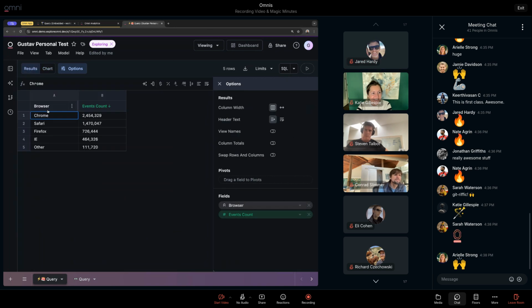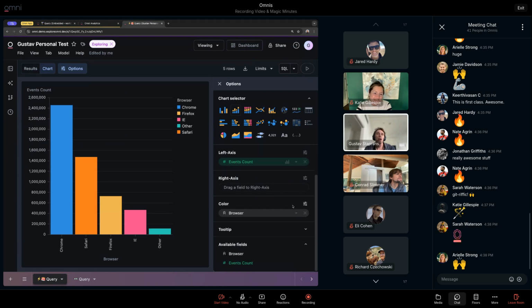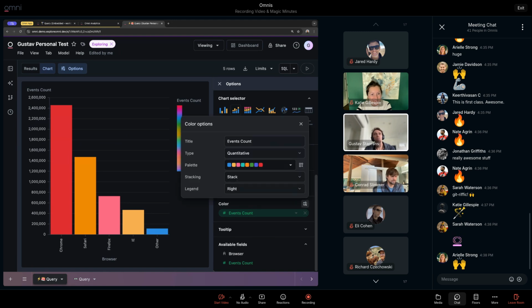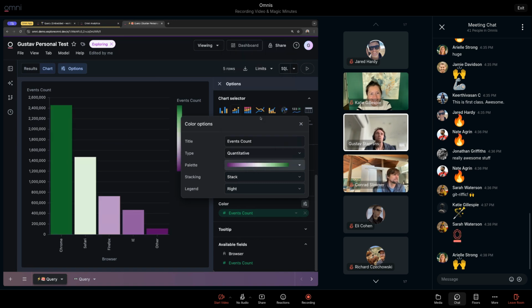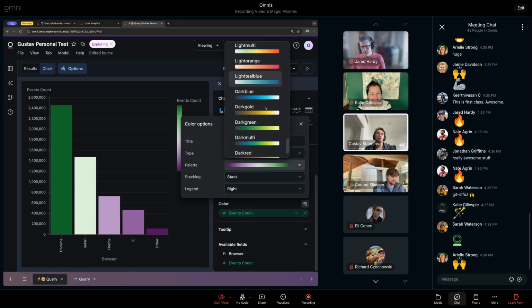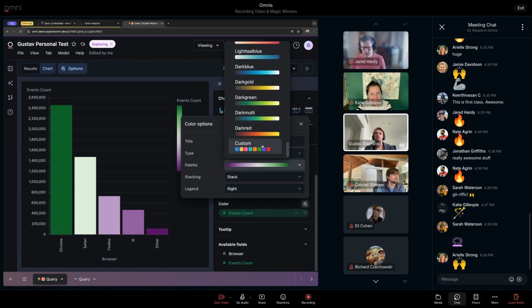So I have a chart here, which is just browsers by event count, very simple. And we have this color option here. In this case, I have browser, right? Actually, let's do event counts instead. And I want to change the color palette here. So I'm going to click this, and you'll see that I have all these built-in hard-coded palettes, blues, greens, whatever. They're all quite nice. And when I want to build a custom palette, I would come down here and click this custom, which immediately is kind of weird, that it's swatches and not a gradient.